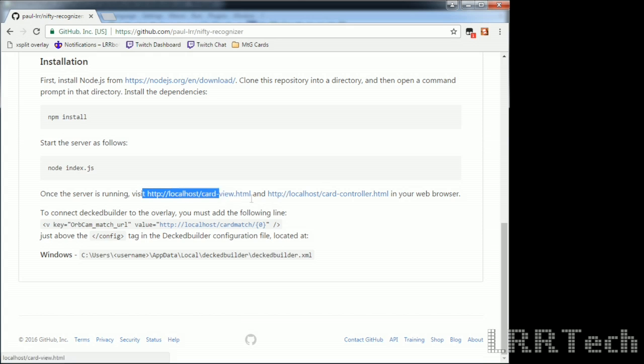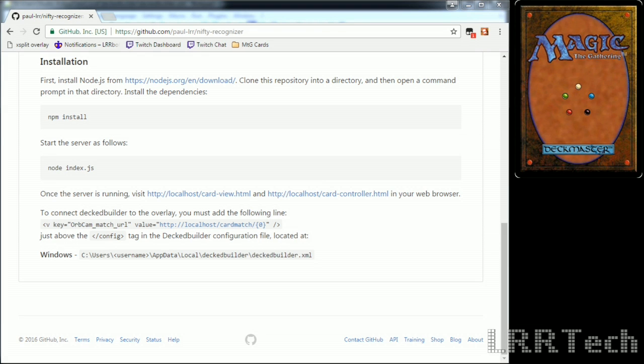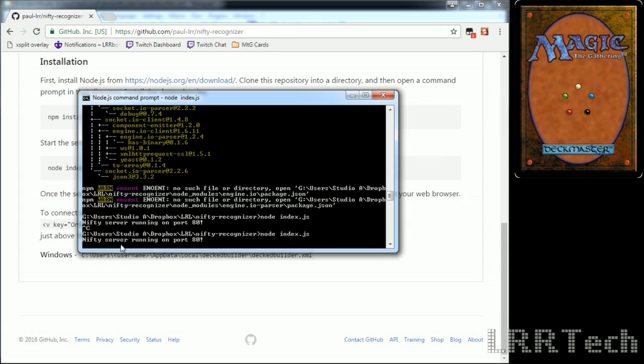Once the server is running, you want to have that card-view.html. You want to add that to your scene. So when I have that added to my scene, you have something like this. That will only show up once that server is running. So make sure this is still here where it says Nifty server running on port 80, and you want to keep this window open while you're using it.